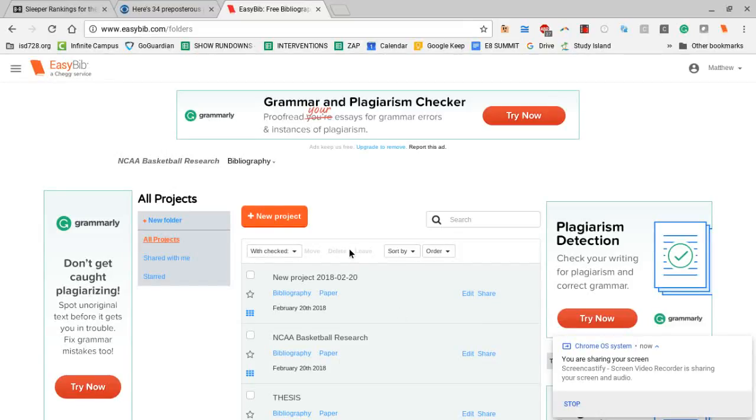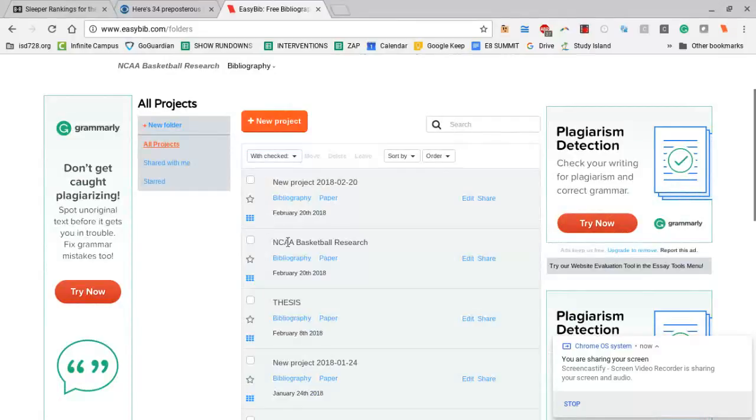All right, now we're into step 3 of the process of creating your works cited page. Now that I've downloaded that EasyBib Toolbar extension onto my Chrome, step 2 was I've set up my project. It's very important that you set up your project. In this case, I have my NCAA research project here.